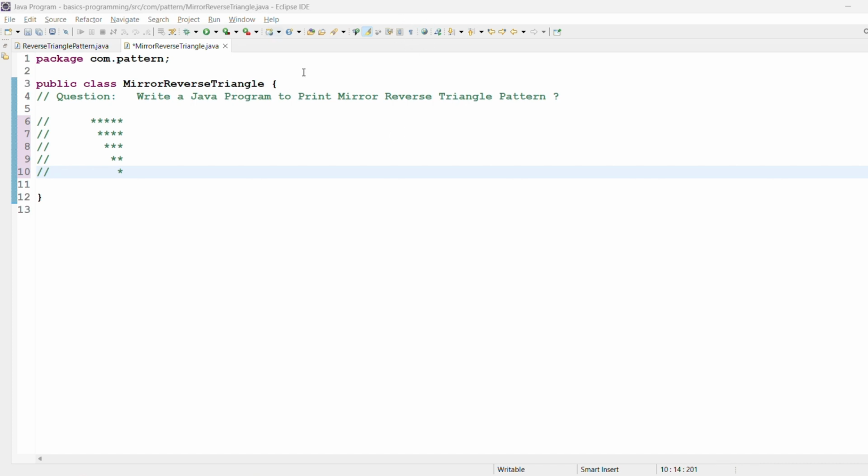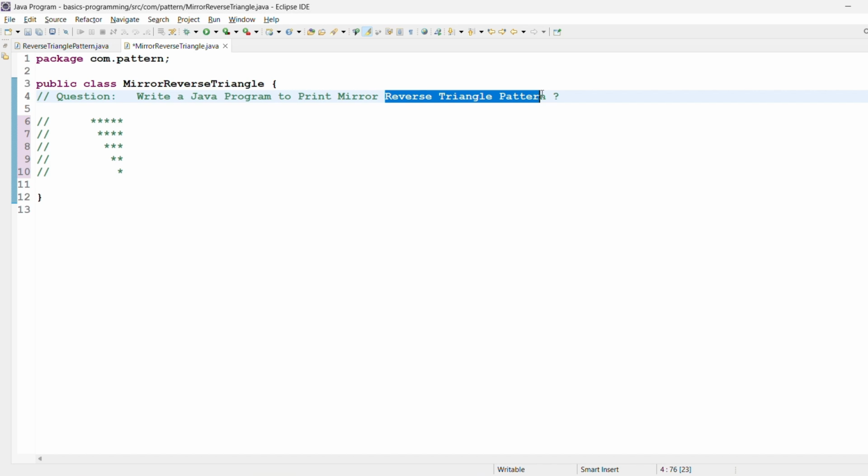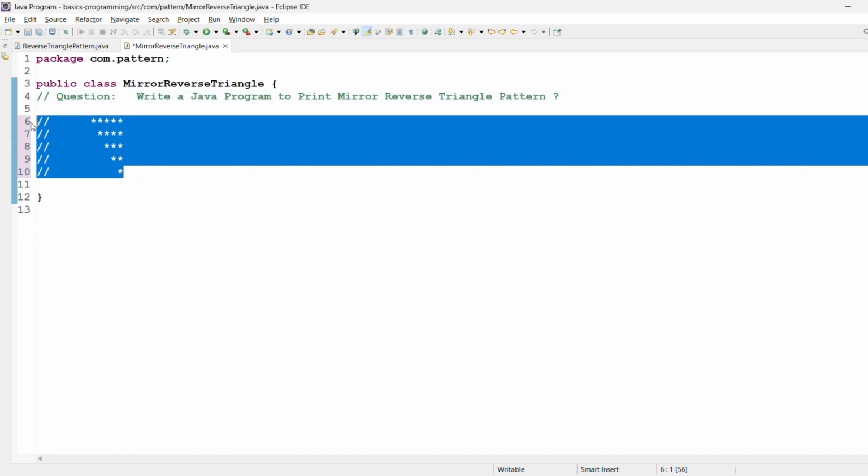Today, we are going to solve the question: write a Java program to print a mirror reverse triangle pattern. How to solve this problem? To solve this problem, if you remember my previous program, the reverse triangle pattern, then you can easily understand what we are doing here.